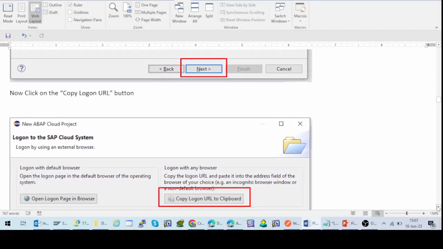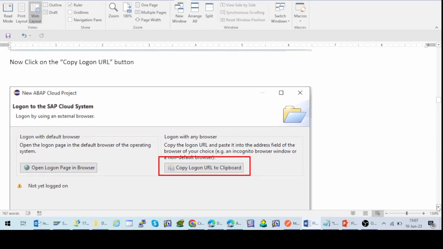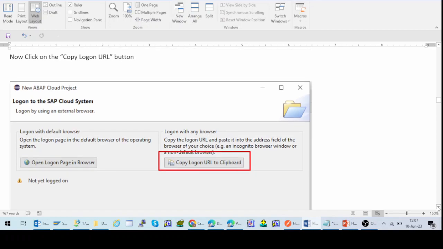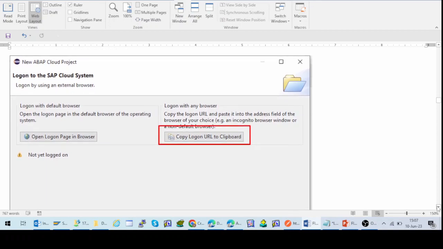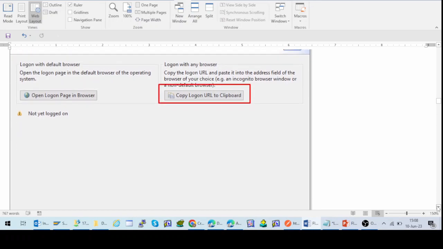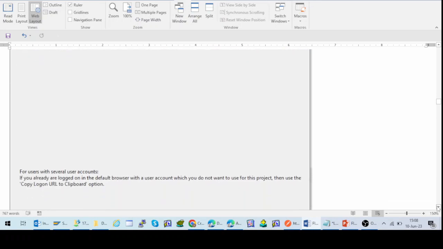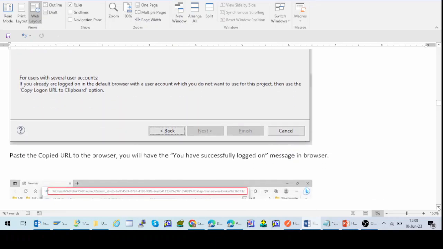After clicking the next button, Eclipse will give us two options: copy logon URL to clipboard or open logon page in browser. The open logon page option will open the logon screen in the default browser, whereas the copy logon URL option will help you if you want to use a browser other than the default browser.